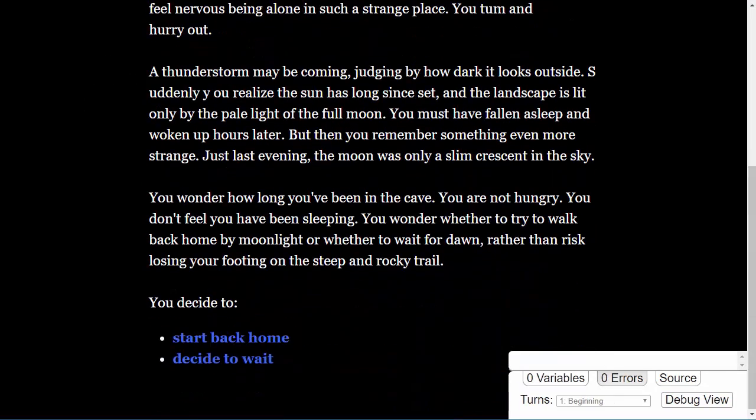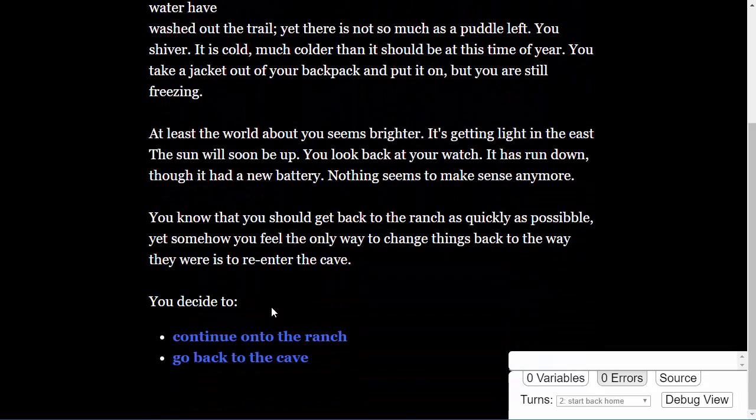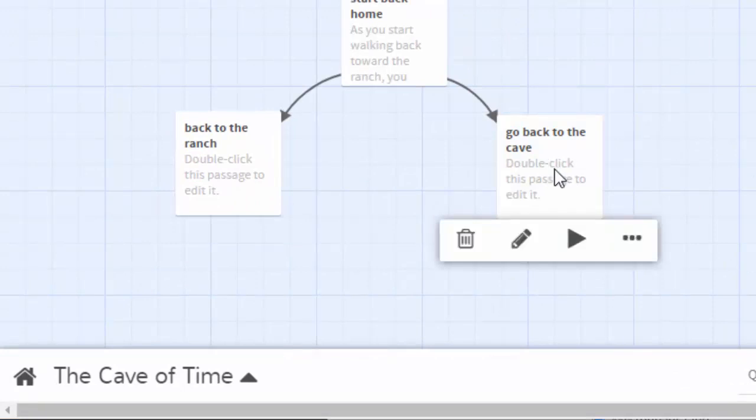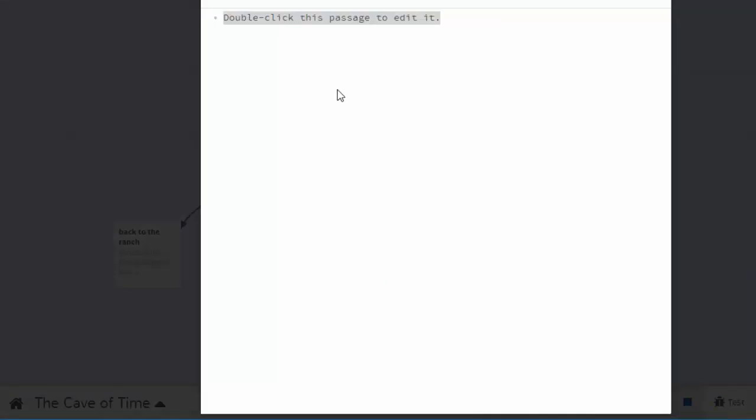And then we're going to choose start back home. So again, we have our second passage, and we have our other choices. Notice it says continue on to the ranch, even though when I click on it, I'm technically going to the passage called Back to the Ranch. It may not be obvious to you, but you can basically freeform any of this stuff. For example, going back to the cave could go to another choice. You could just write in more content here.